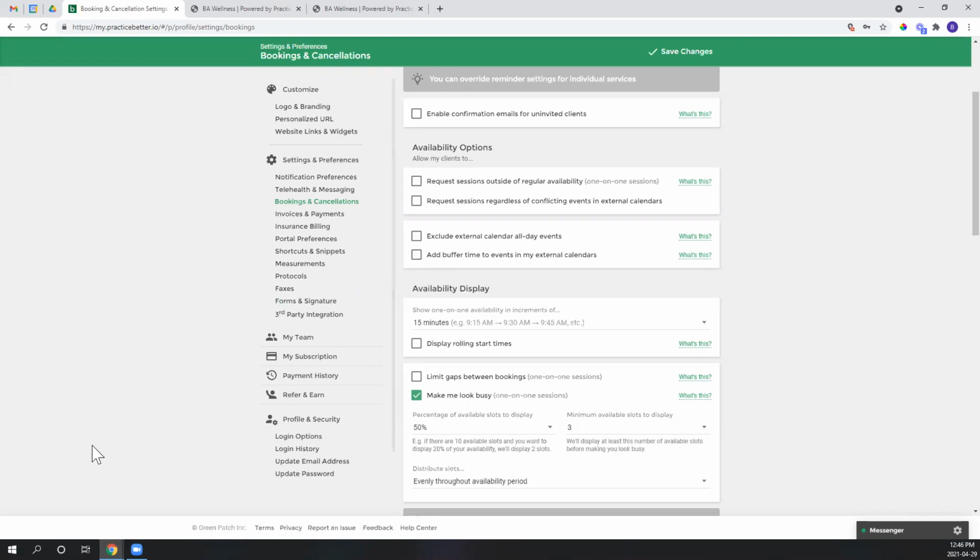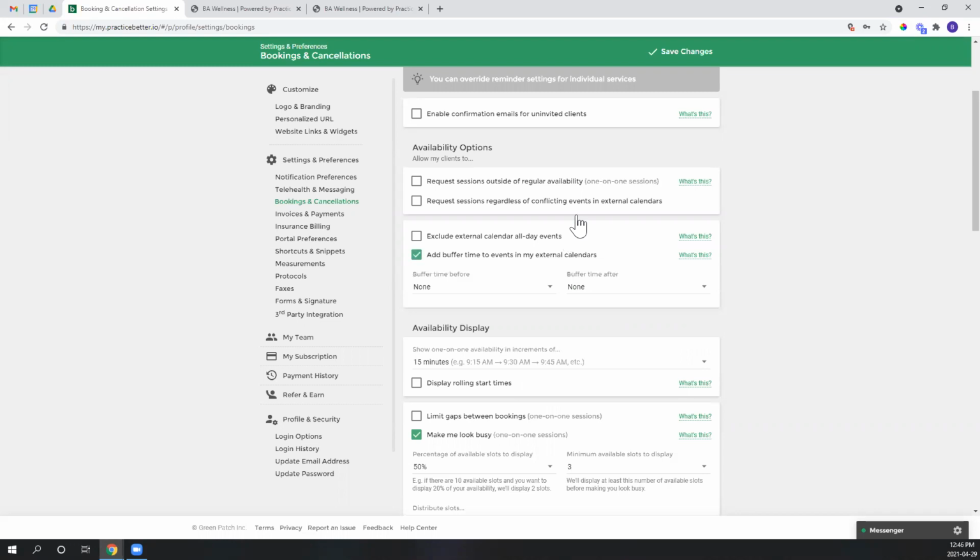And lastly, here we have the buffer. Add buffer time to events in my external calendar. You'll have the ability to select this at a service level when you're setting up those services, the time that you want before and after a session. But buffer time is useful if you need to take into account prep time and travel time between sessions, personal appointments. Sorry, correction here. Yeah, this is for the external events.